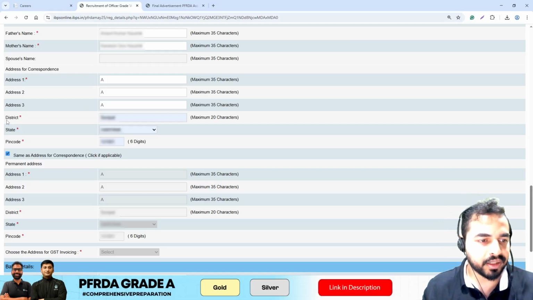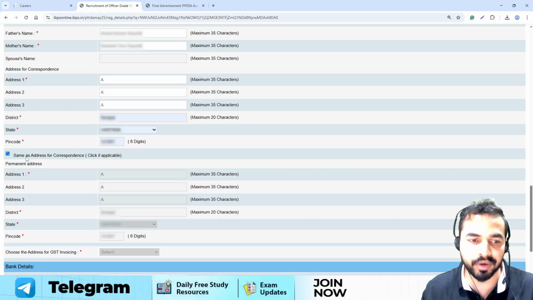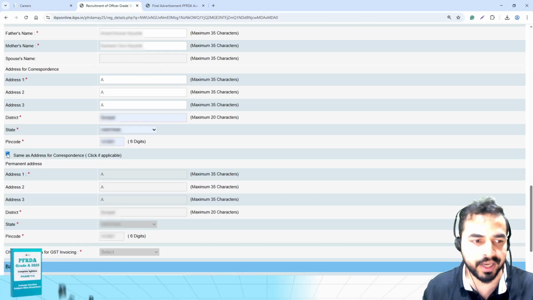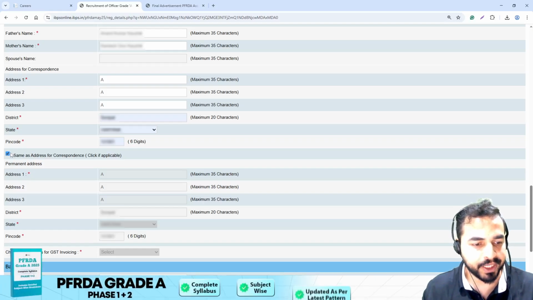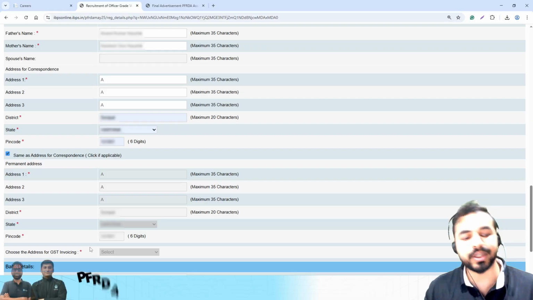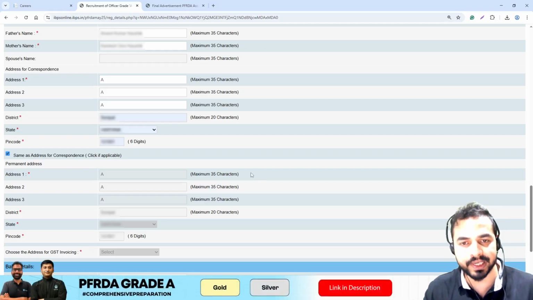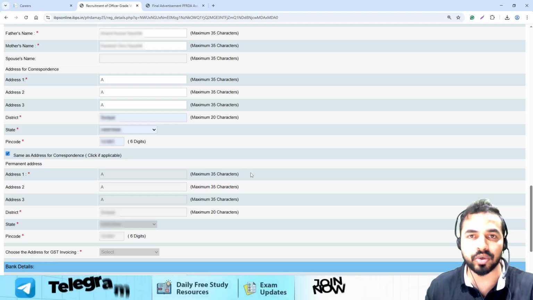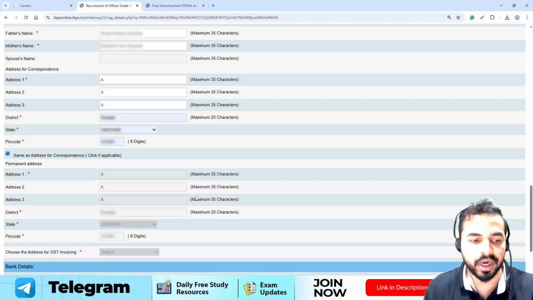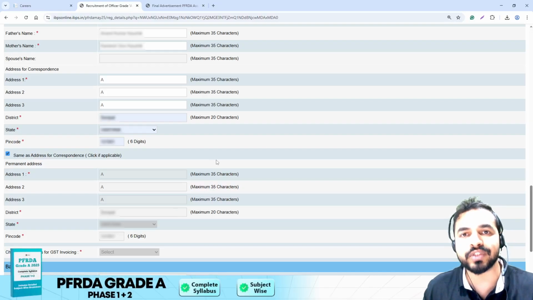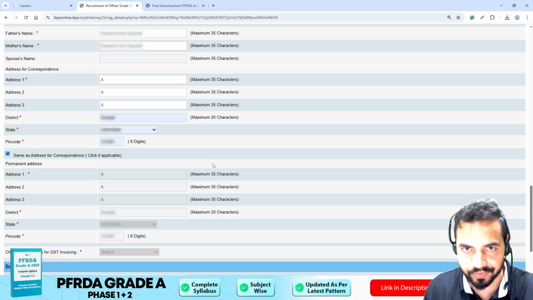After that, the same as address for the correspondence. Yes, my permanent address and the address for correspondence is same, so I have clicked on this particular tick box. After that, we have to add the next part, that is choose the address for GST invoicing. Guys, as I am appearing in the examination in the SC category, there is no such option for me to choose the address for GST invoicing. Why? Because there is no amount which will be charged from me for filling out this application form, right?